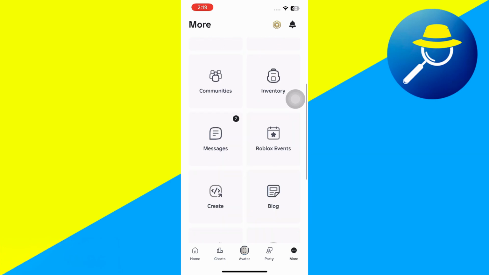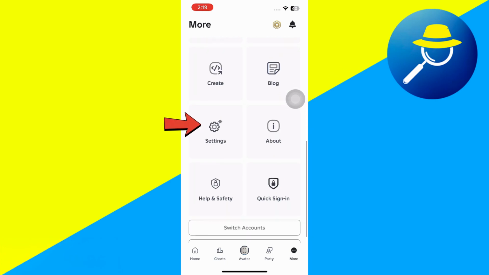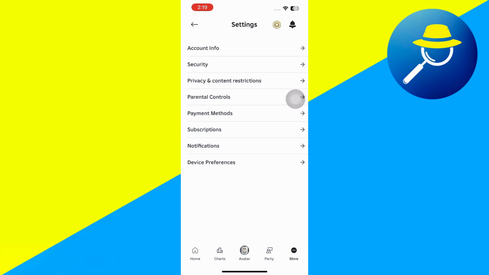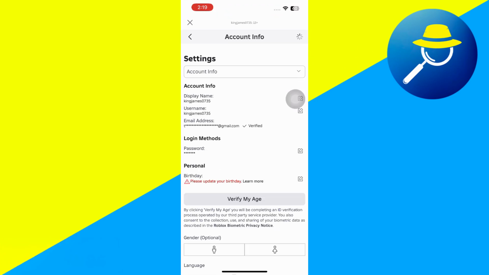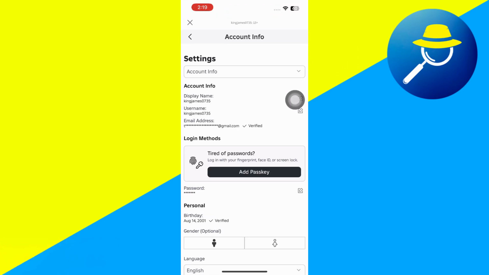From there, scroll down to the bottom and tap on Settings. At the top of the Settings menu, choose Account Info. There are two important things to check here. First, make sure your email address is verified. Sometimes, not verifying your email can cause issues with joining games. If it says Verify, tap on that and an email will be sent to you. Just open it and approve access to confirm that you own the account.